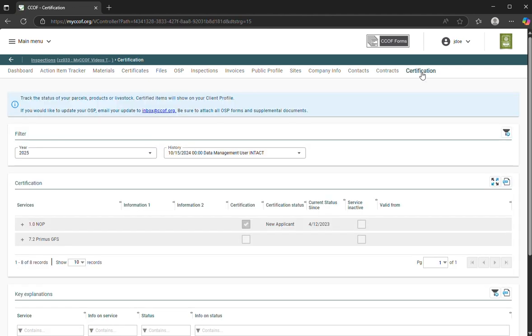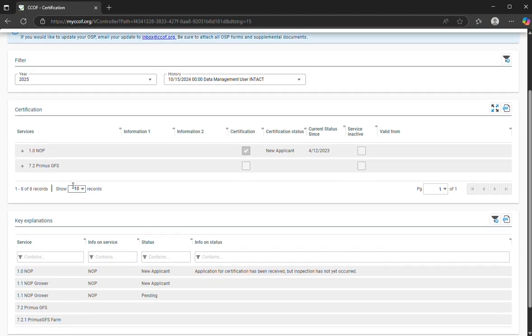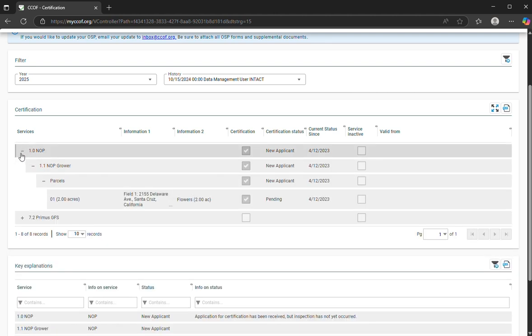The final tab is the Certification tab. This tab has in-depth information about your certification. Your certificates have this information for your certified parcels, products, and livestock. If you have any parcels, products, or livestock that have been submitted to CCOF but have not been certified yet, they will show up on this tab, and the status will show as New Applicant or Pending.